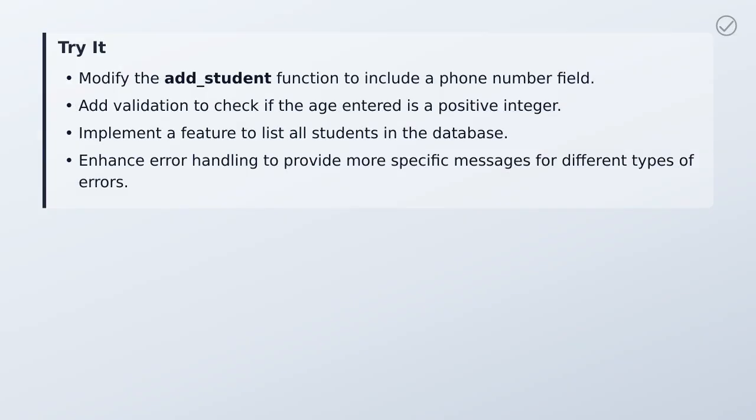Alright, your turn. Give this a try. First, modify the add_student function to include a phone number field. Also, add validation to check if the age entered is a positive integer. Also, implement a feature to list all students in the database. Finally, enhance error handling to provide more specific messages for different types of errors.